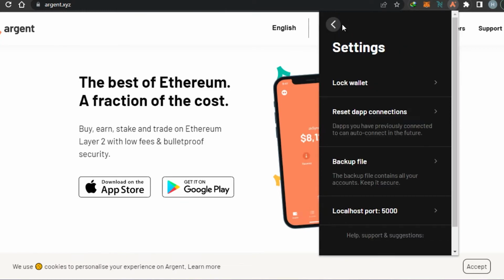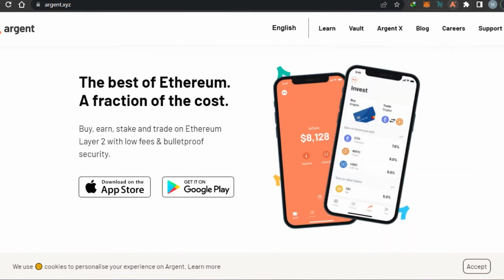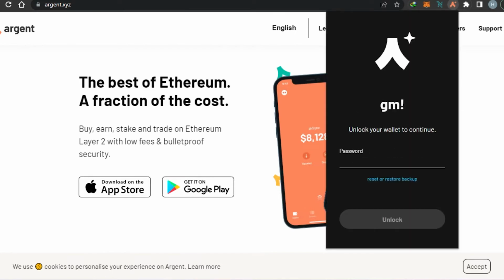We can click right here and it will take us to settings, and we have lock settings, we have backup files, localhost, and we have reset dApp connection as well. If we go to lock wallet, then you will be able to lock and unlock your wallet with the password that you have added. So this is how you simply use your Argent. Very easy platform to use, very similar to MetaMask as well.